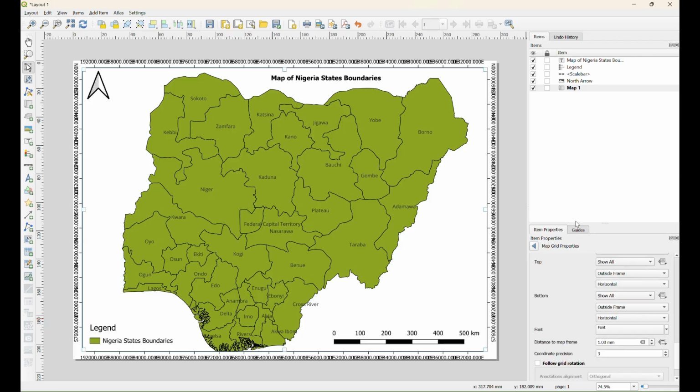So when we come, we need to change the font size and also the coding precision. The numbers are too many, so we don't want any precision. So we are going to change the coding precision from 3 to 0, meaning we won't have any decimal points. We are just going to make it a whole number. So it's going to be like this.